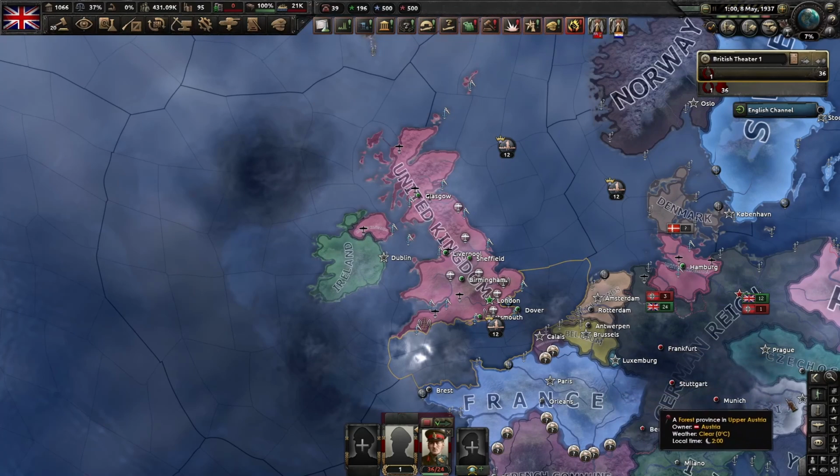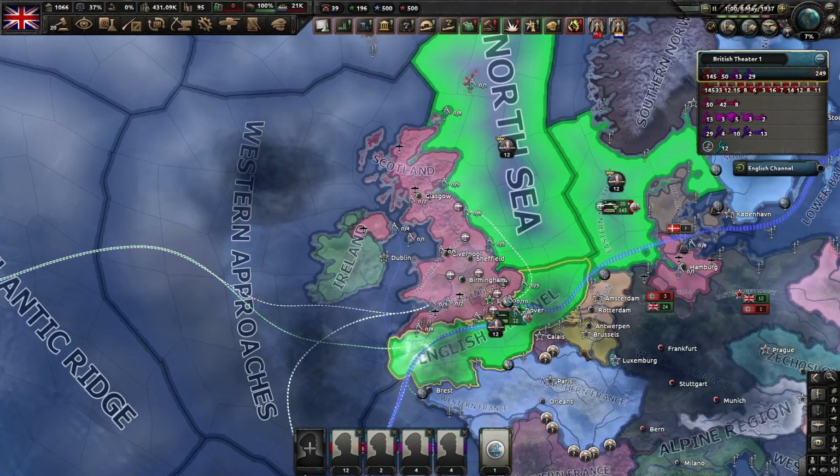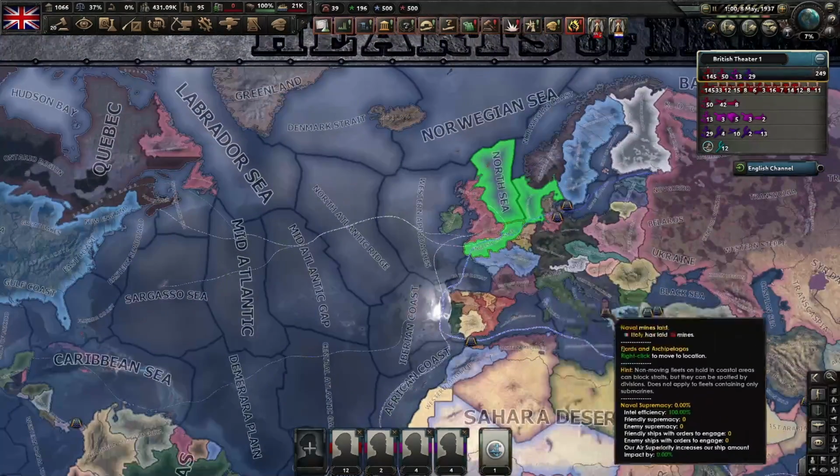How to use your Navy. Firstly, you can open your Navy menu by clicking the Navy Map Mode here in the bottom right hand corner. In this mode, your armies are replaced at the bottom of the screen with your fleets, and your army theaters are replaced with naval theaters in the top right. Additionally, this is how you can see the sea zones of the map.